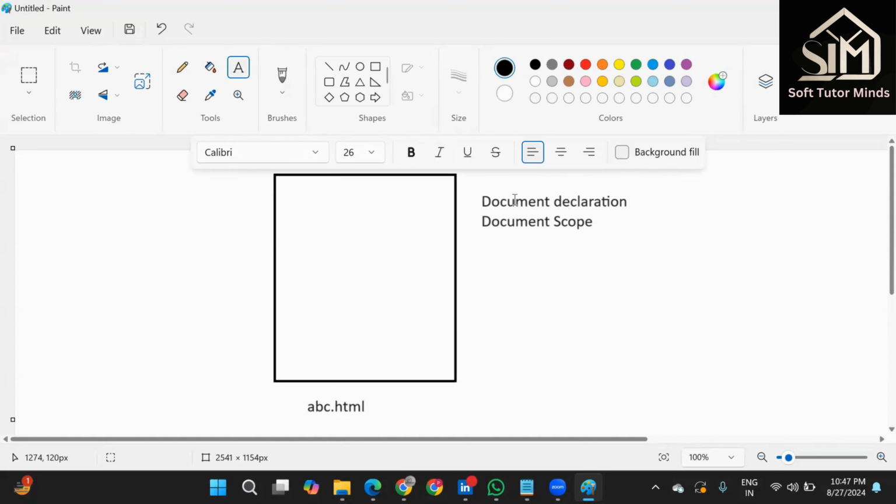What is document declaration? At the top of each and every HTML page, there will be something called doctype HTML. What does this doctype mean? It represents the declaration, meaning which version the document belongs to. The doctype HTML indirectly represents the version of HTML. Let me type it in capitals: DOCTYPE html.